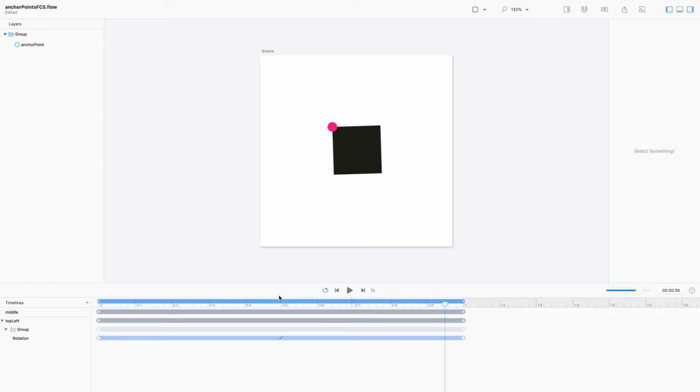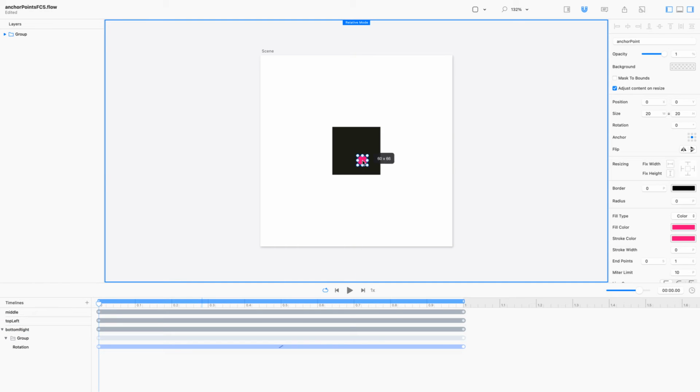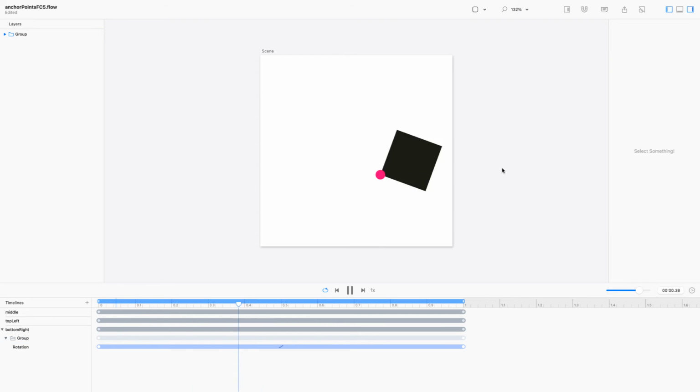Okay. And now I want to show you what the bottom right looks like. We're going to duplicate one more time. We're going to call this bottom right. Rotation we're going to leave. We're going to turn on relative mode and do all the same tricks that we did before. And we're going to move that to the bottom right and then go over here. We're going to change the anchor point to the bottom right. Oops, we got to select that group. We're going to change the anchor point of the group to the bottom right, again over here. And now we're rotating around the bottom right corner of that shape.